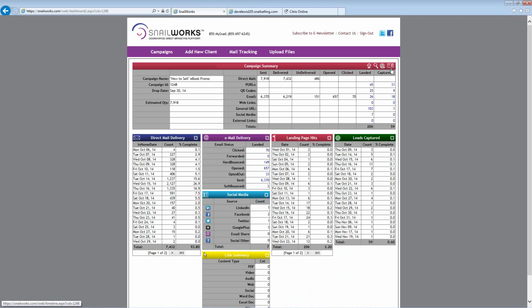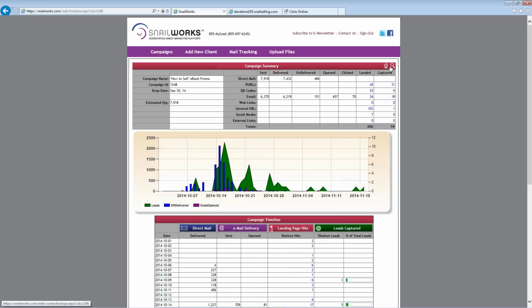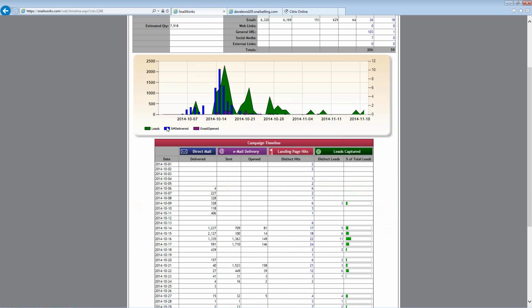One is the timeline report. Again, if you've got multi-channel, a lot of your clients will really like looking at this. This shows how many leads. The green is the leads we got. The purple is the emails opened, and the blue is when direct mail got delivered. So we can kind of see how this followed.